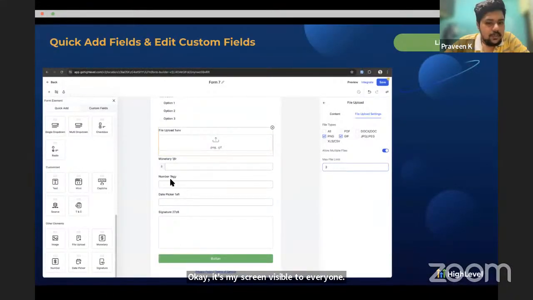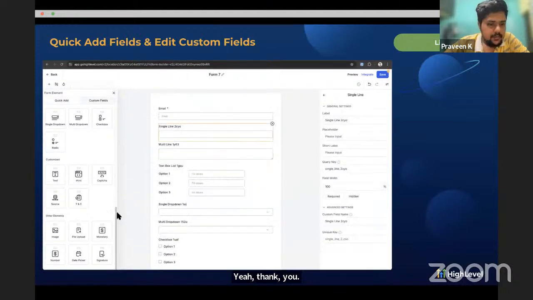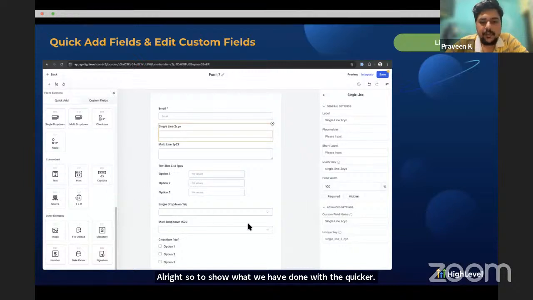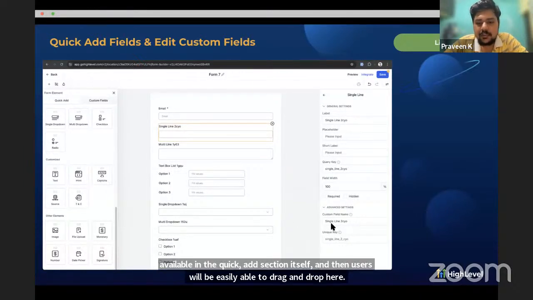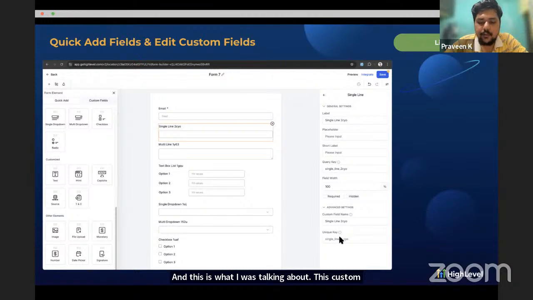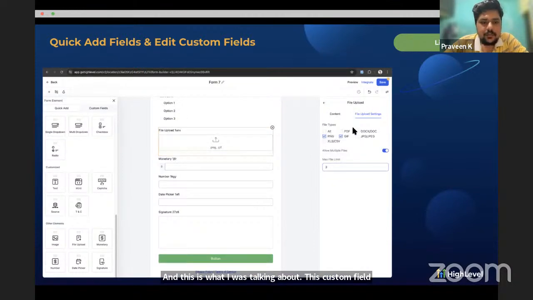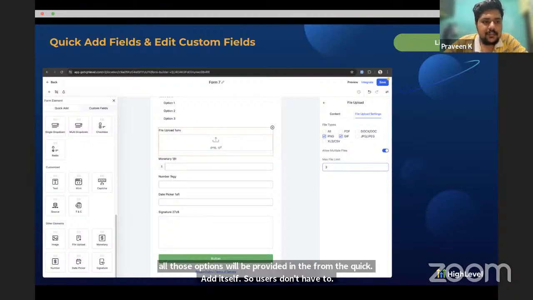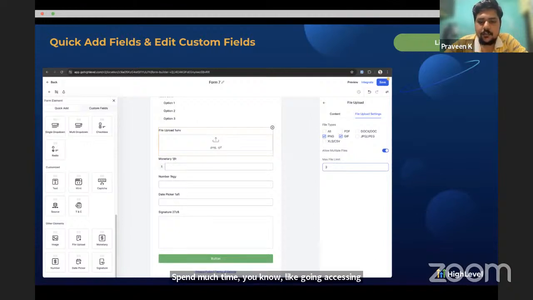All right. To show what we have done with quick add, all the custom fields will be available in the quick add section itself, and users will easily be able to drag and drop here. This is what I was talking about: the custom field name and the unique keys. Some custom fields require configuration, like the file upload, so all those options will be provided from the quick add itself. Users don't have to spend much time accessing the custom fields tab separately and creating all those things. They can quickly add these things.